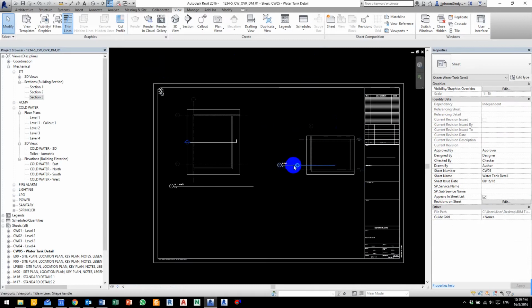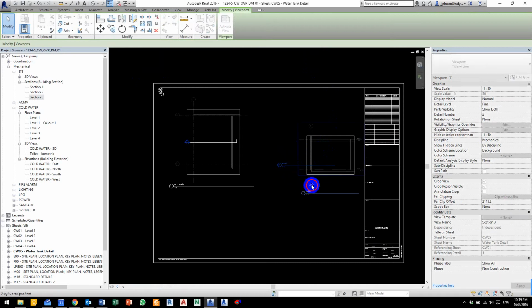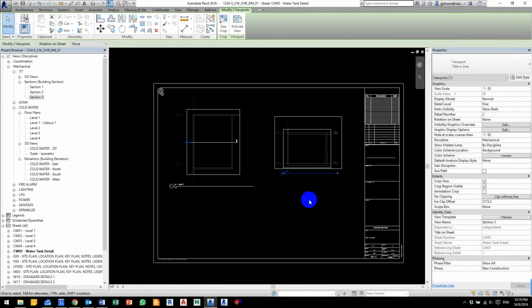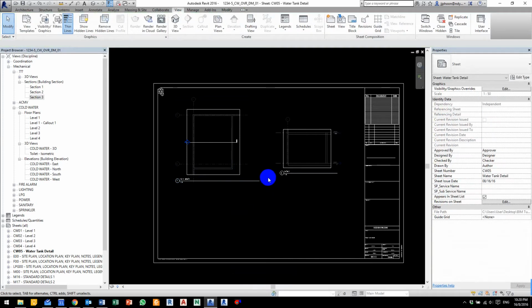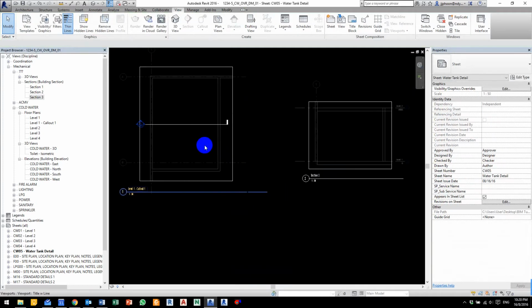So from there, we can actually readjust like this title by just simply dragging it to the bottom, click away, and then you can move the whole view to a better place. And I'm going to readjust this further up a bit. So if you zoom in now, you can see that the view names for the plan view and the front view are called level 1 callout 1 and section 3.